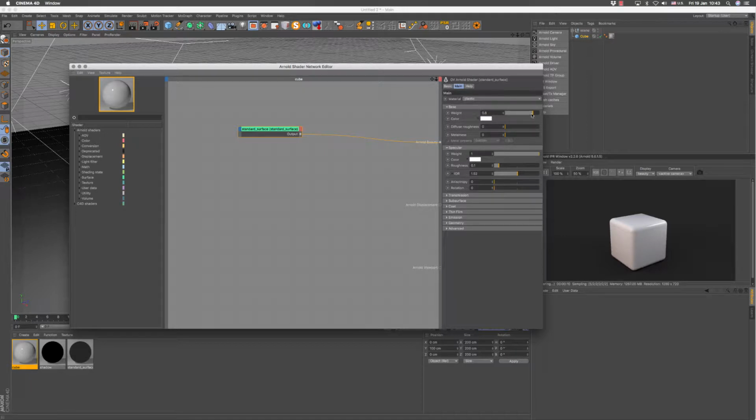Our standard surface always starts at 0.8, I don't know why. So 0 is completely black, and 1 is the pure white color. By default it's plastic. If we go to metal, you see it's metal. We'll go to glass, now we'll get a glass.